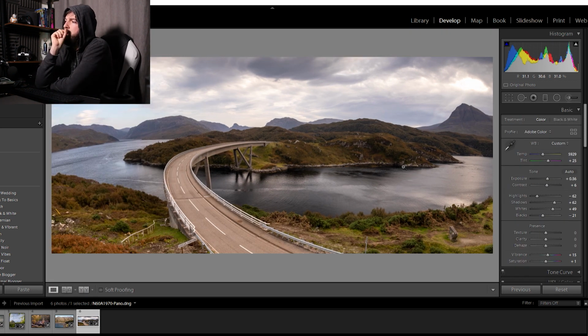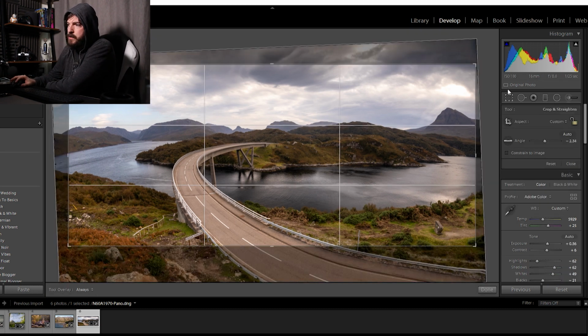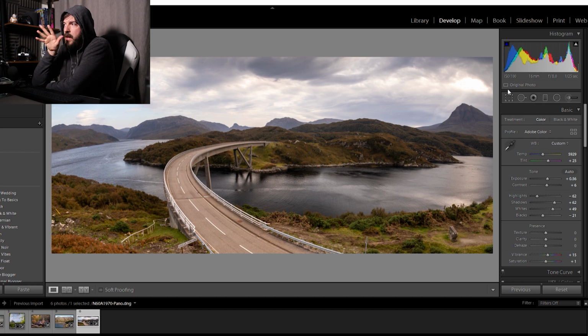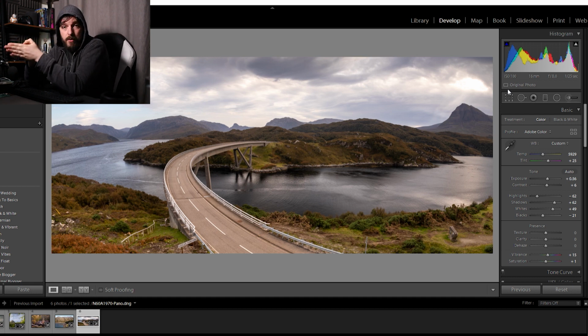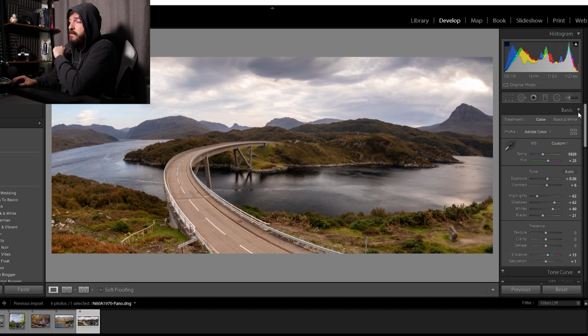Maybe something like that as a crop. Obviously, you can go back in Lightroom and adjust your crop all you want. For now, I think this is a good starting point. The other thing that Lightroom doesn't do automatically is any kind of local adjustments.